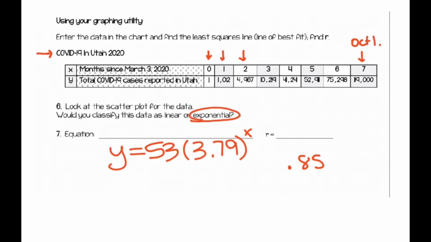And so you can imagine if we had a 0.5 correlation coefficient, it really wouldn't fit very well at all. And so unless it's strong, you're not really going to be able to tell if it's exponential or linear.